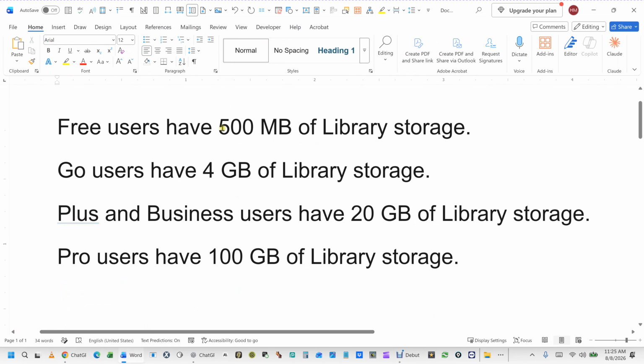You can have up to 500 megabytes of library storage. Now, somebody like me, in 2 or 3 days that would be gone. Then you've got the Go user, that's 4 gigabytes. I'm on the actually Plus business user. I get 20 gigabytes. Even then, it's something that I would use up real quick.